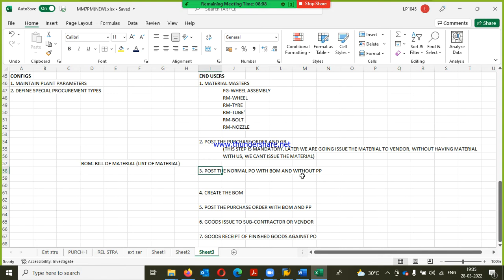This step you can skip. This is not mandatory, but I will show how to post a purchase order with BOM without production. We'll see here. Then we'll go to the production department and create the bill of material. Then the bill of material we created in the production department, we are going to check in the purchase order. Then we are going to issue the material to the vendor. Then goods receipt of finished goods against the purchase order.